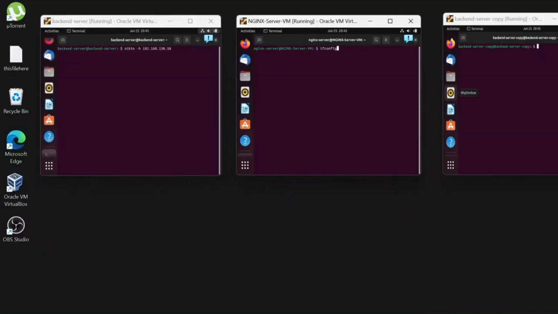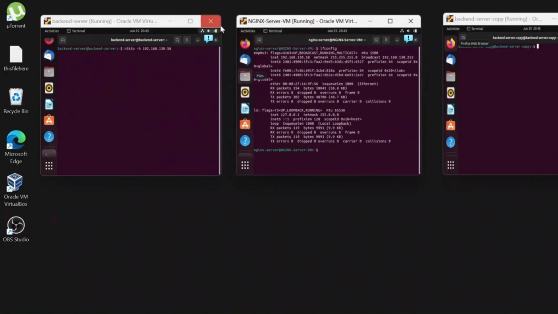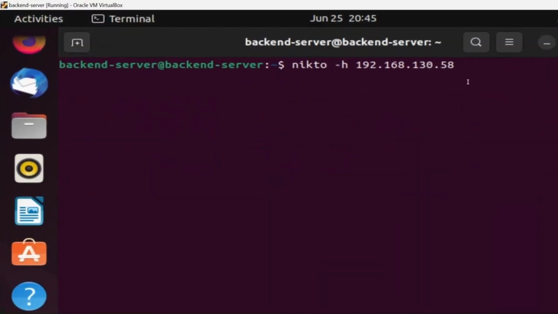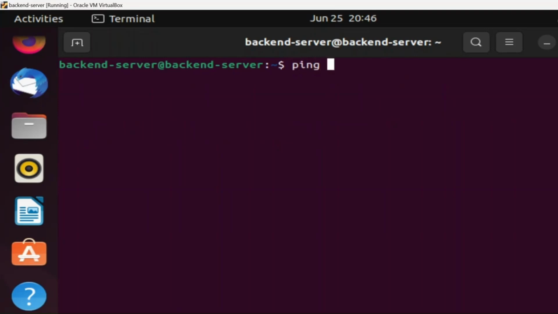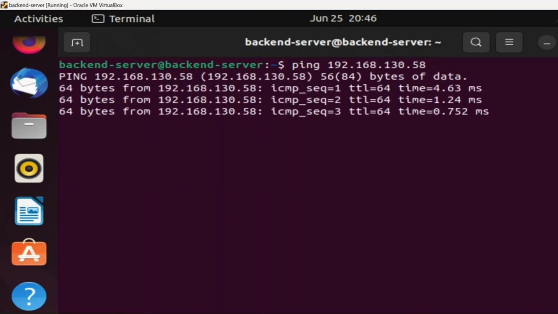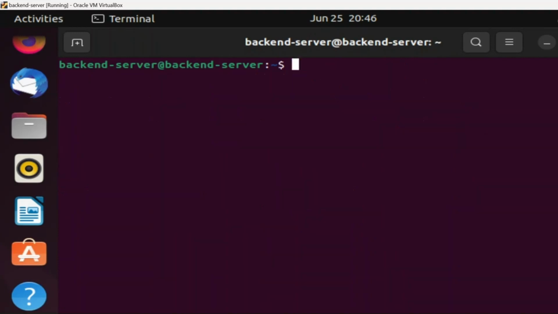ifconfig. 192.168.130.58. Let me first check if I'm able to even ping my server. Okay, my bad, I wrote wrong IP address, so let's do it again. 130.58, and I should be able to ping my Nginx server. Awesome. So now all I need to do is use Nikto and see about the vulnerabilities.